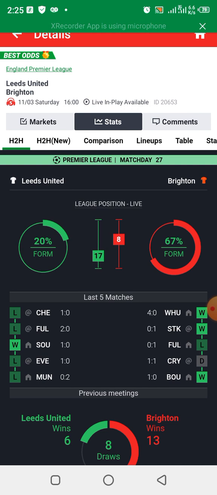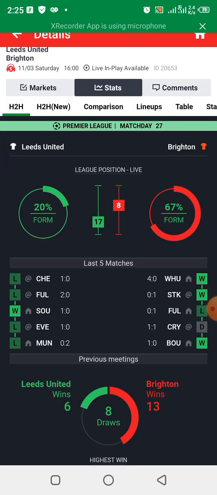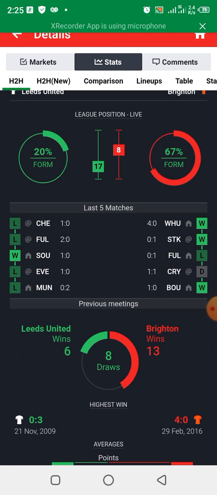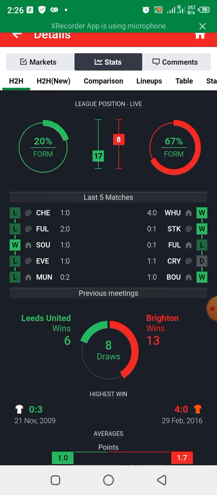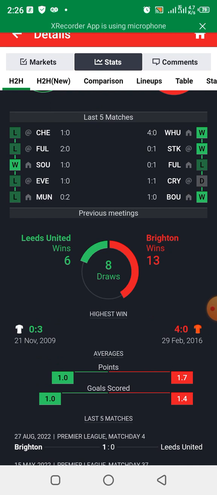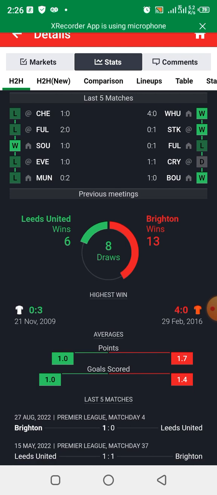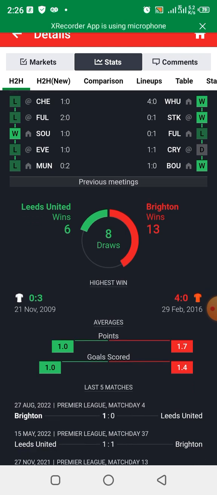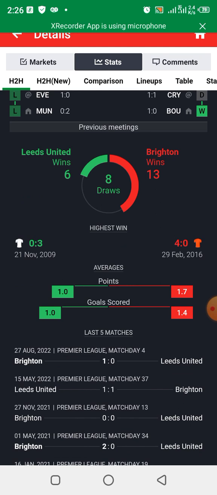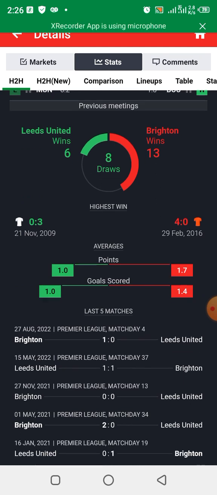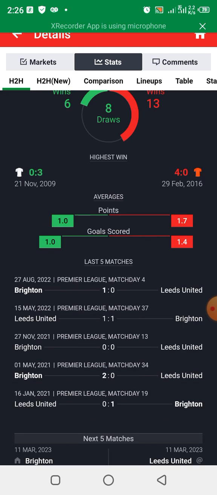Currently, they are in 8th position on the league. They are in better form compared to the home team. And checking their previous meetings, the away team had more wins. The next stage is how the away team, Brighton, has been playing when playing away. We checked one here, and the outcome of the match was 1-1. When Brighton was playing away in another one, the outcome was 1-0.